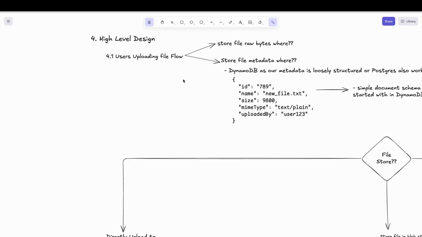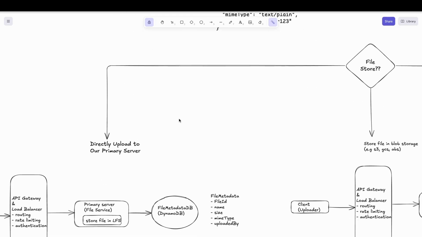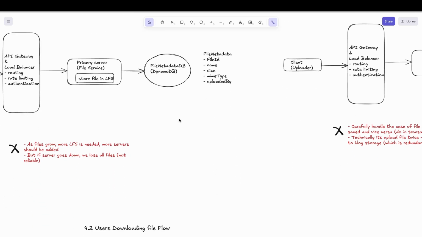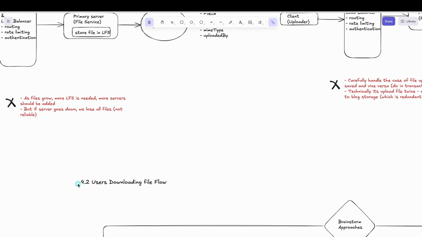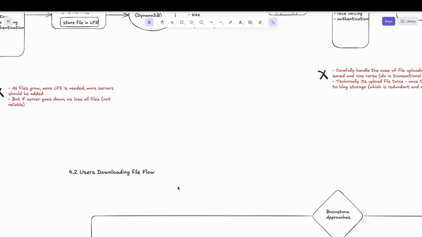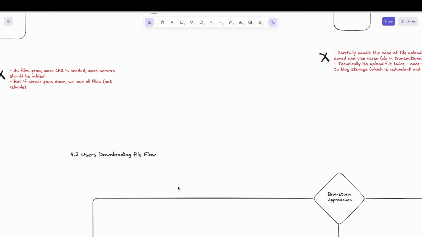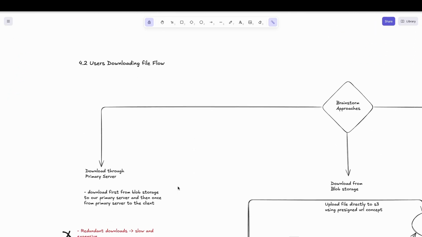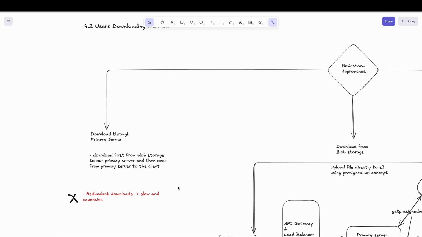Now let's talk about the second requirement, which is users should be able to download the file. So the downloading file flow. Let's also discuss the multiple approaches that we can think to achieve this requirement. The first thing is trying to download directly through our file server.